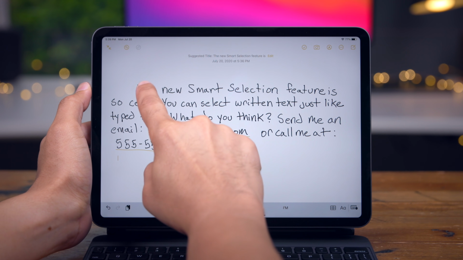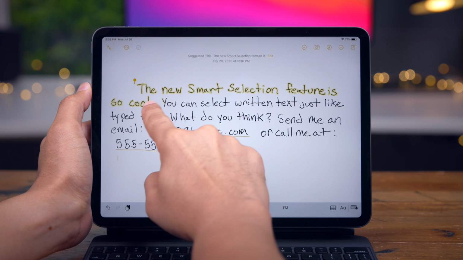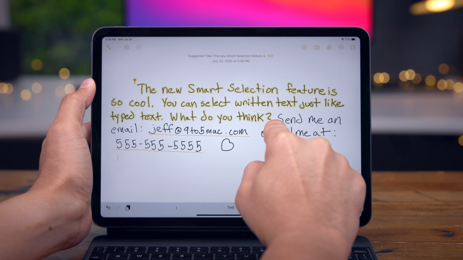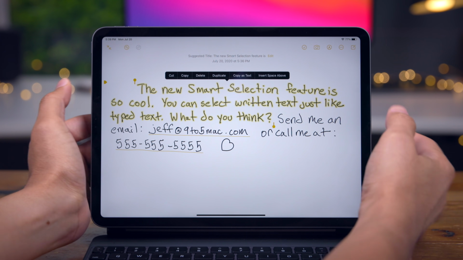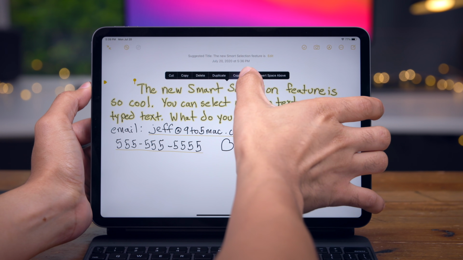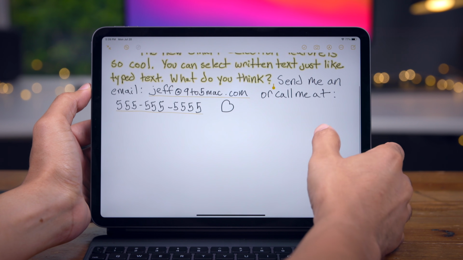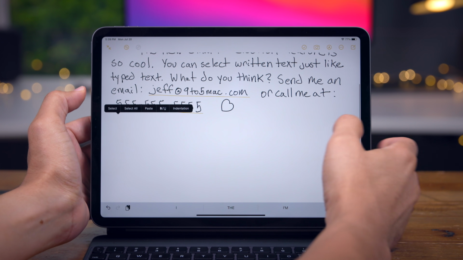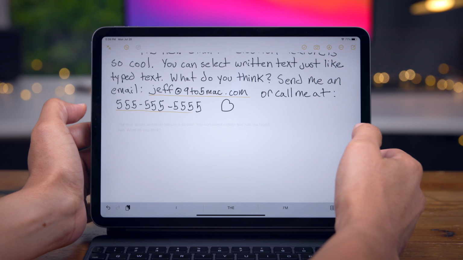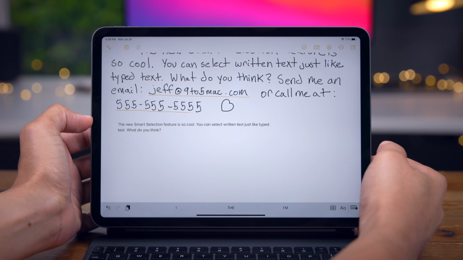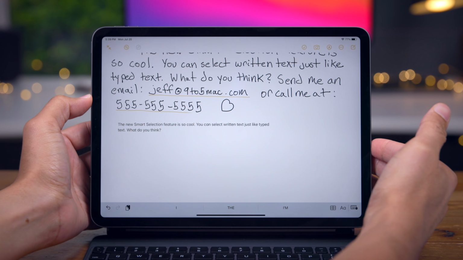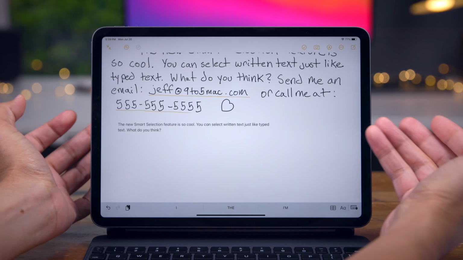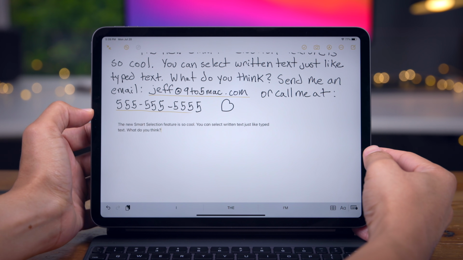But here's the thing. Now, when I select handwritten text, I can actually copy as text, like type text. So just tap copy as text, and then I can paste. And that's going to paste type text based on my handwriting. So if you're taking notes, that can be super handy if you like to keep both versions. That allows you to do that.